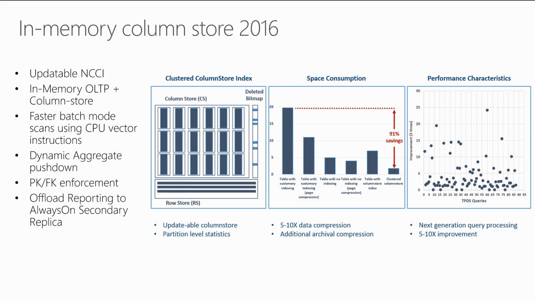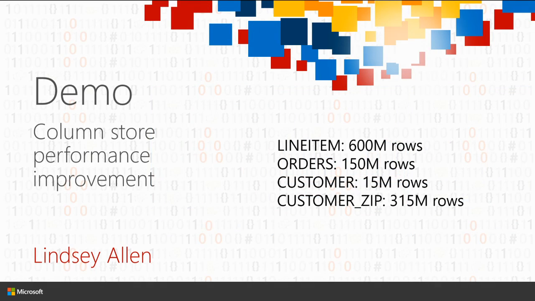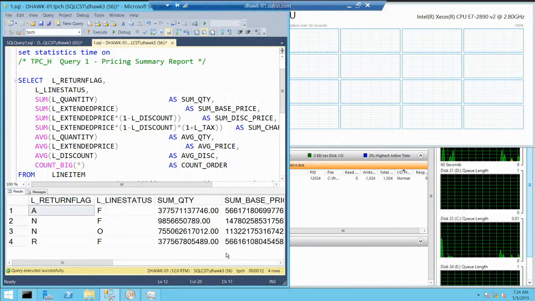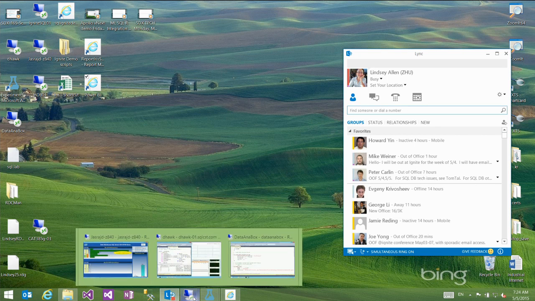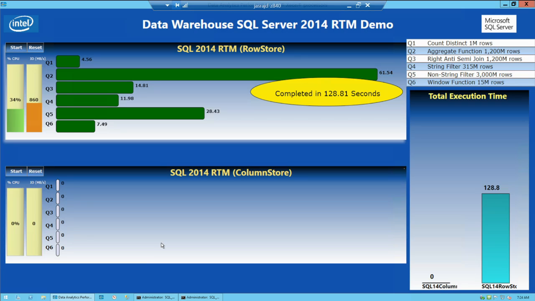So I'm going to give you a demo of the performance improvement with all the dynamic pushdown from the relational engine to the storage engine, leveraging lots of Intel hardware capabilities on the instruction side. Let me close this one. Where did it go? This one. So the row store query runs, it takes pretty long. So what I did is I ran the query before the session started. So the exact same queries, right?